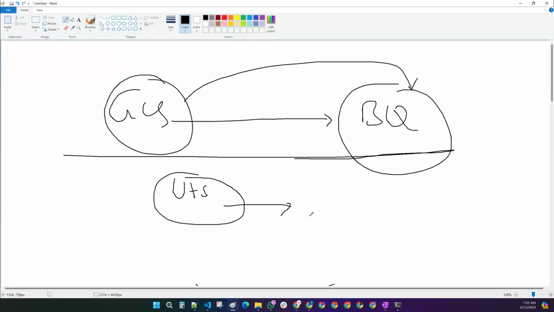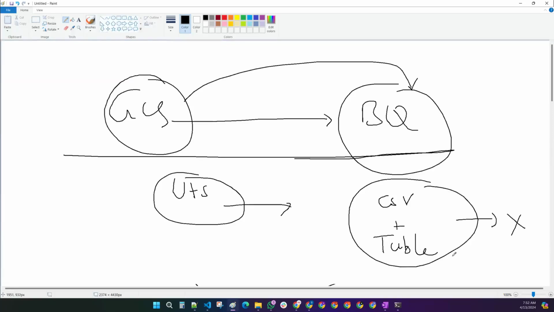In Google Cloud, that's not there. You mean to say you want to store a CSV file and a table in one service? You can't do that. The project requirement will not be like that, so logically it is not correct. That's the reason you do not have any such service.